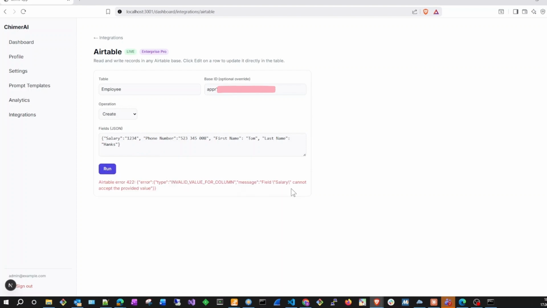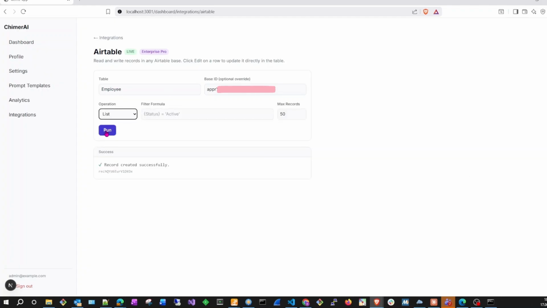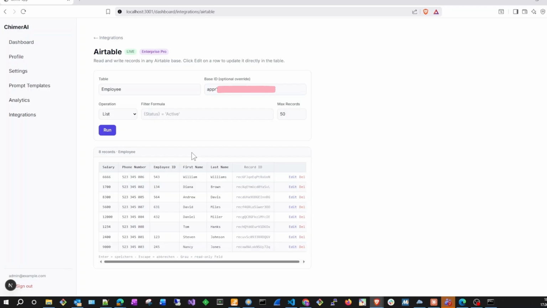As expected, we receive an invalid value error. Now let's remove the quotation marks and submit the request again. This time the operation succeeds. A new record has been created. Let's verify the result inside Airtable. And there it is. The record has been added successfully.